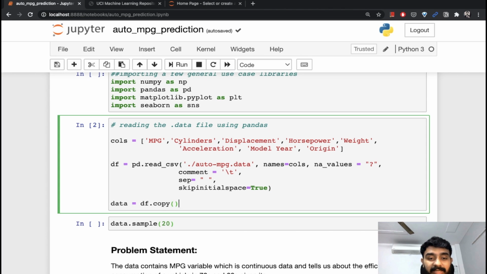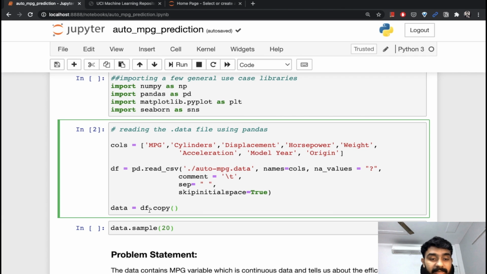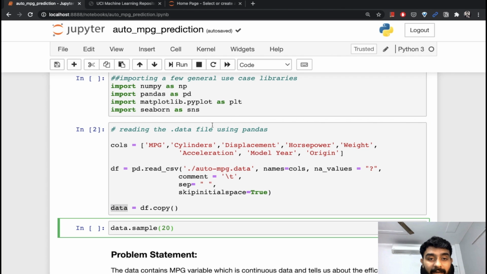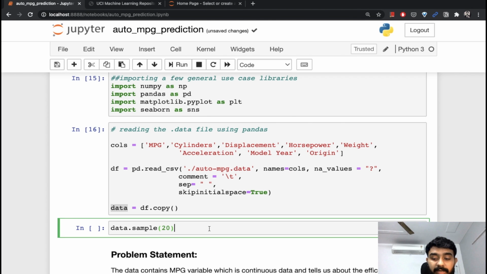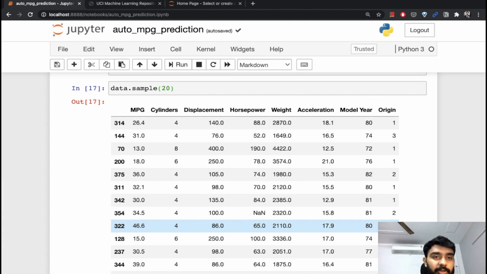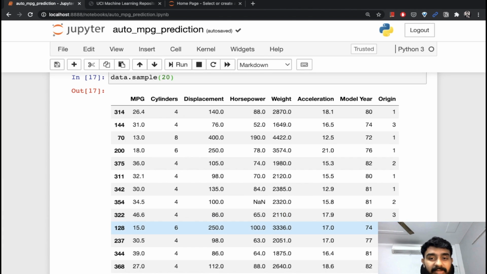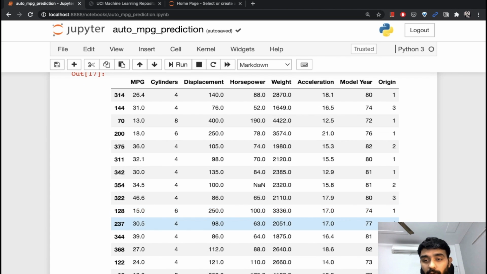Once I run this, the function returns a data frame, which I've captured in the df variable. The first thing I do is make a copy of it, so I've copied the data frame into this data variable. Let's run this and the second cell, then I run data.sample(20). This sample function gives you a sample of 20 random rows from our data frame. So this is what we have in our data.